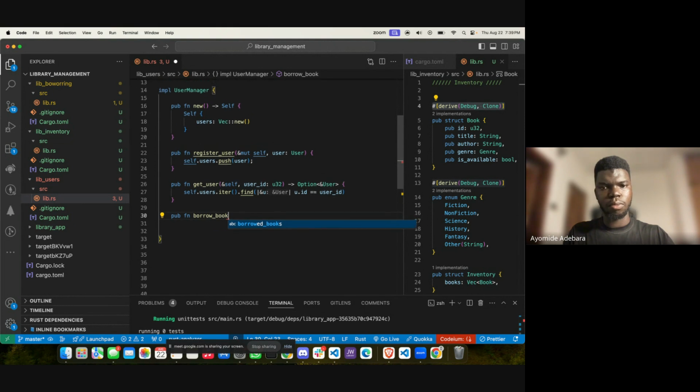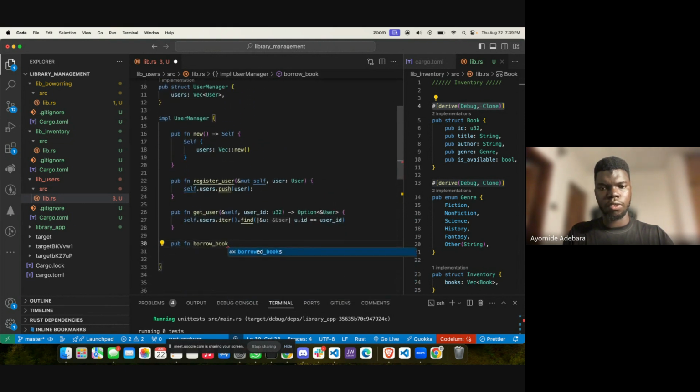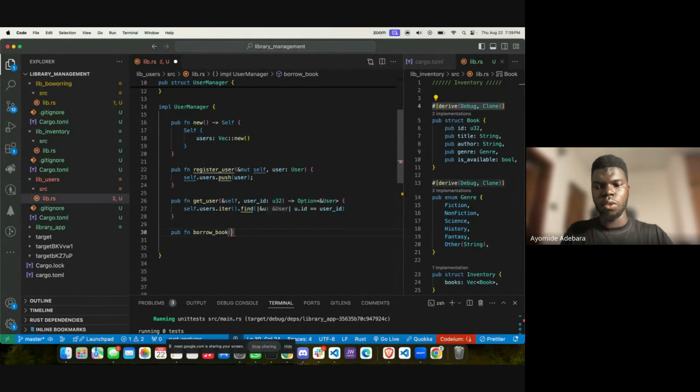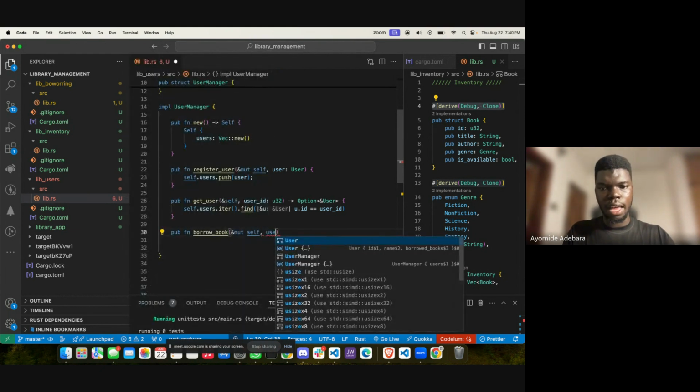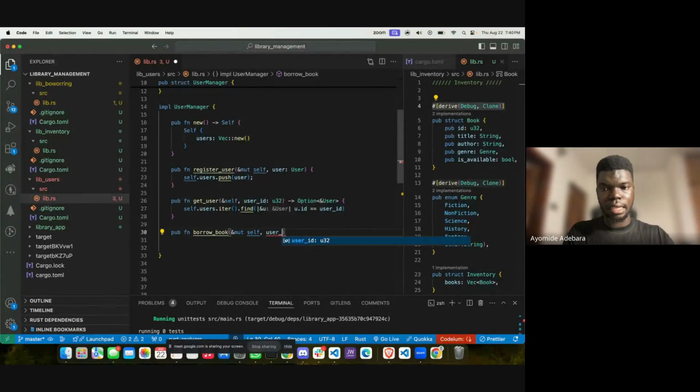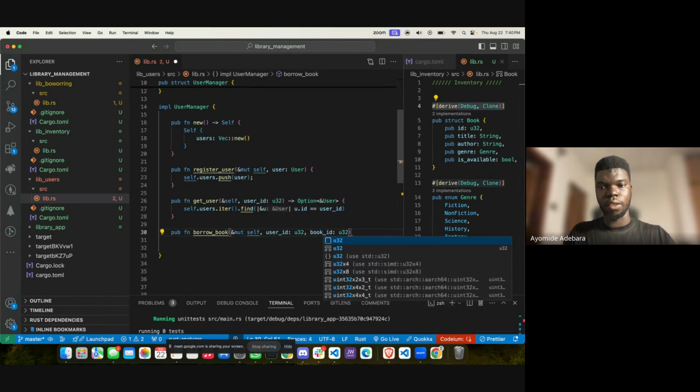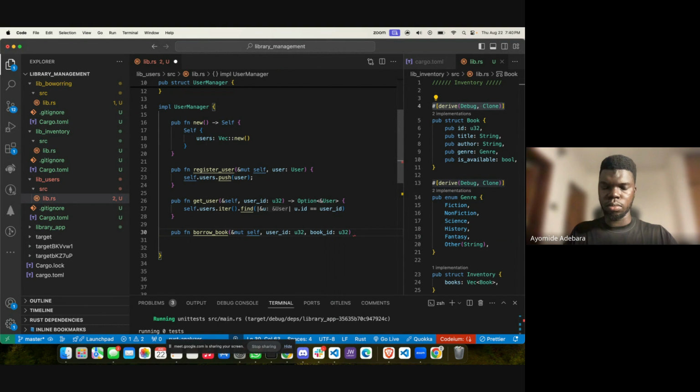Have we implemented borrowed books before? Why is it highlighting it for me? So to borrow a book, we would make it mutable, and it's a mutable self. The user ID, we want to get his ID. It's definitely a U32. Then we want to get the book the user borrowed. So we take the book ID the user is trying to borrow. It's going to be a U32.